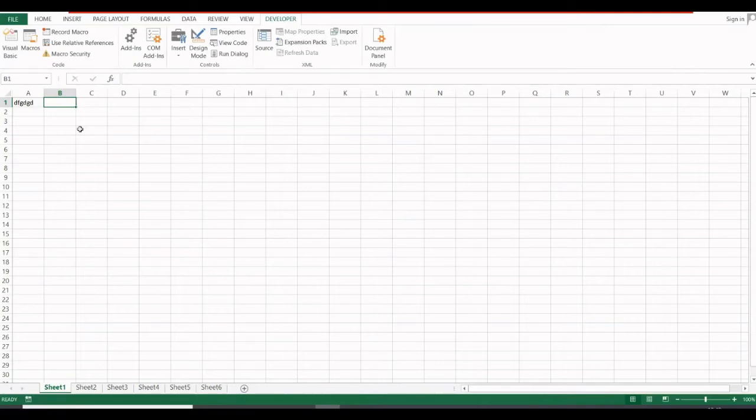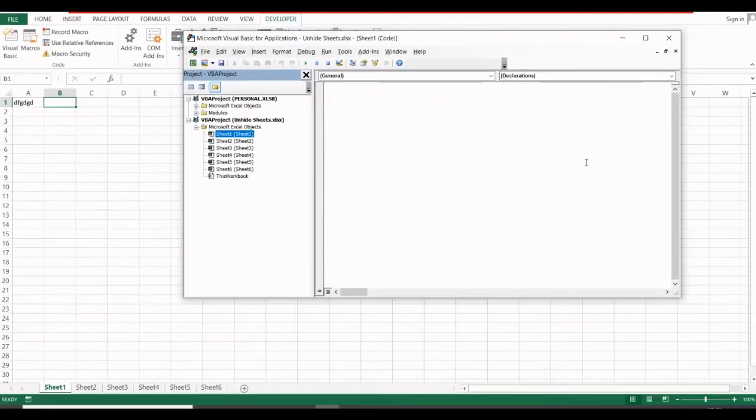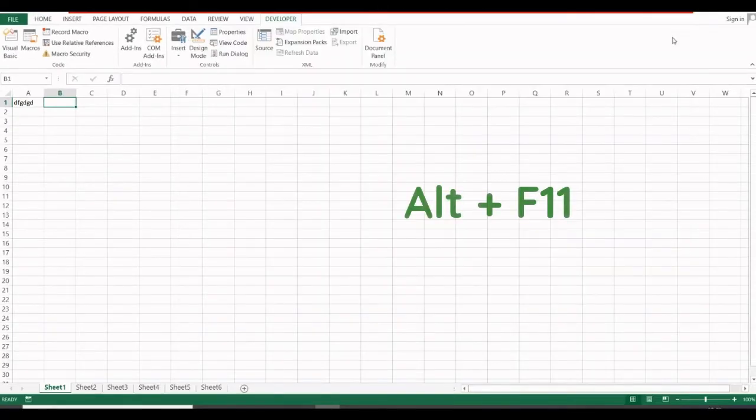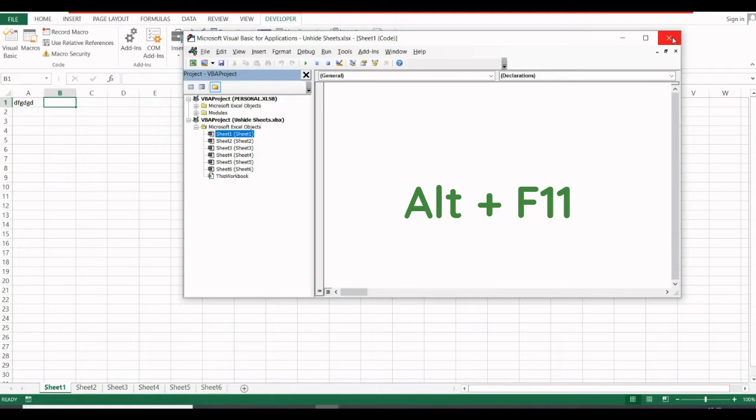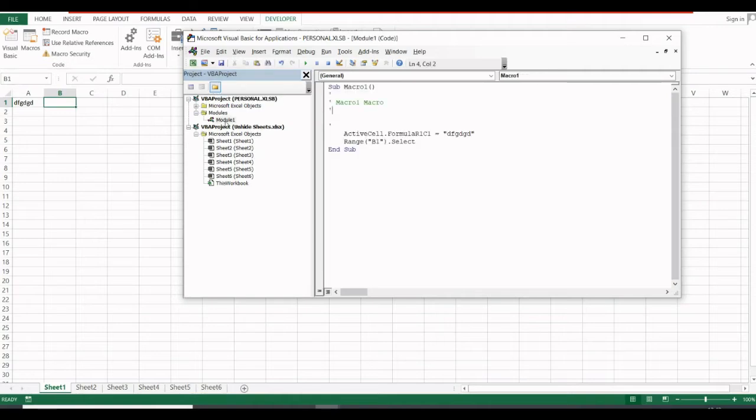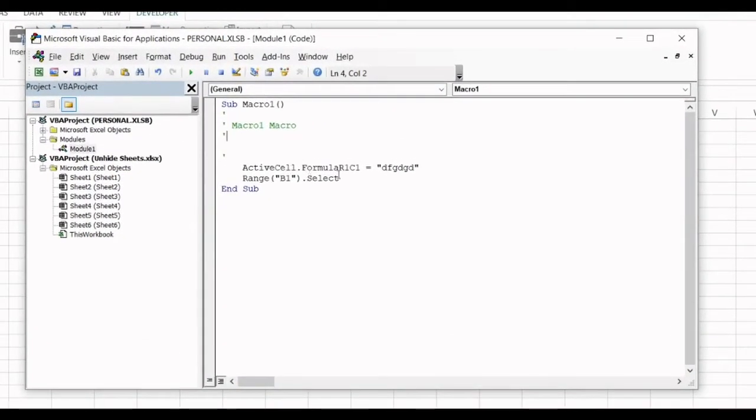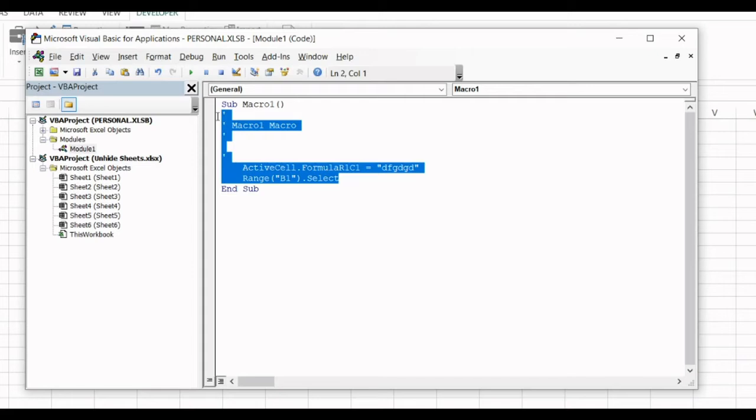Alright, so now we will see where our recorded macro is. For that, click on Visual Basic. You can get this window by the shortcut key Alt plus F11 on your keyboard, and you have one folder named Personal. Go to Modules, click on this plus sign, click on Module 1, and you can see that a macro is there. This is a dummy macro which we have recorded.